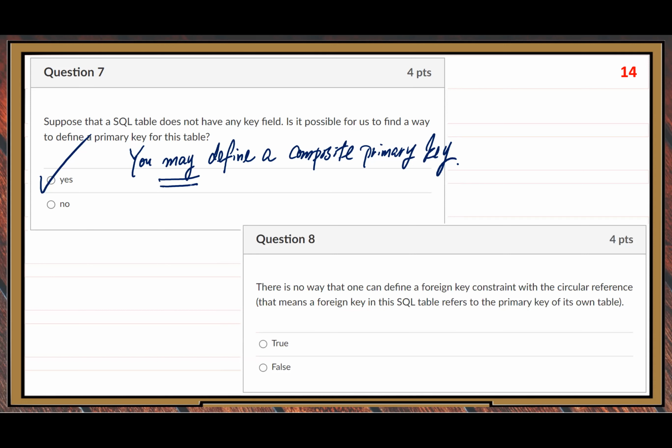Number 8, there is no way that one can define a foreign key constraint with a circular reference. It's false. We can. So remember, we use the alter table statement, right? Let me review this part using that alter table statement.